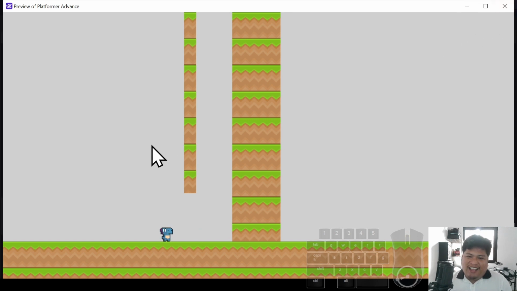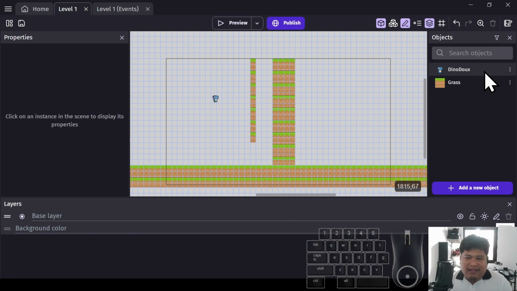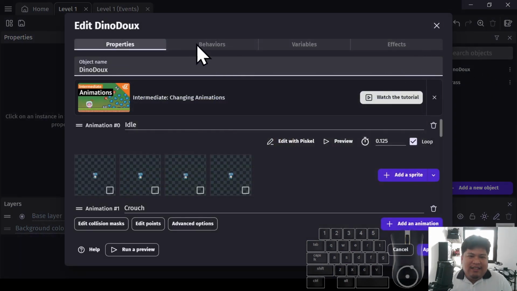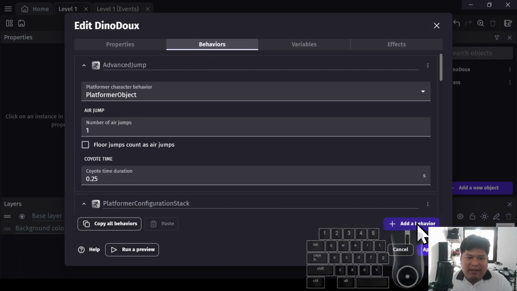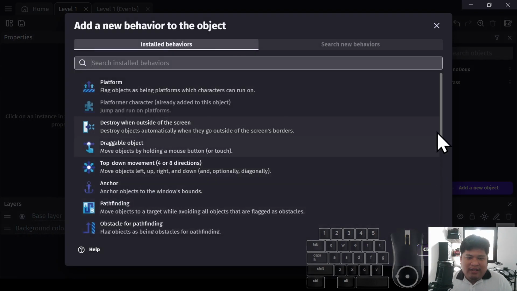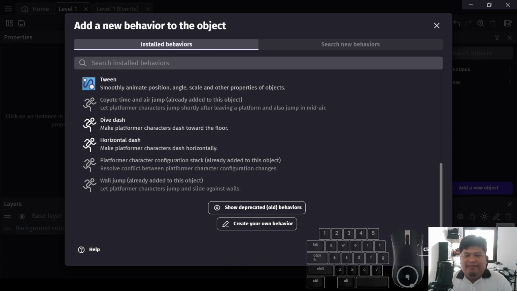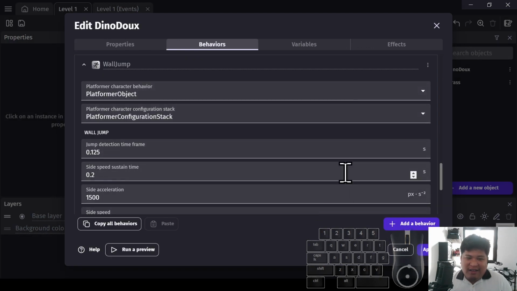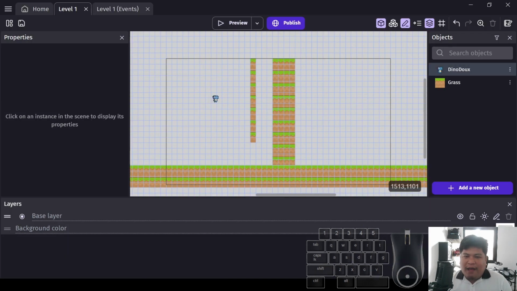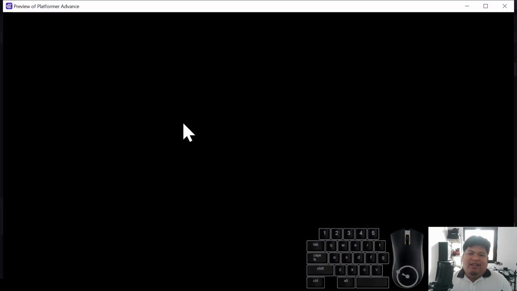Now, since we still have the advanced platformer extension, we can always add another skill to our player. And that skill is, since we already have two walls here, let's give him a wall jump. So let's close this one. Let's double click this one. Then go to behaviors, add a behavior. Then click for wall jump. We can always play with the settings here, but for now, let us leave it as is and click apply.